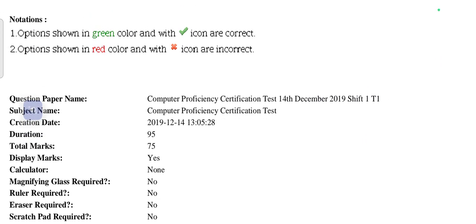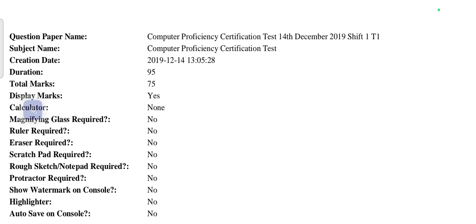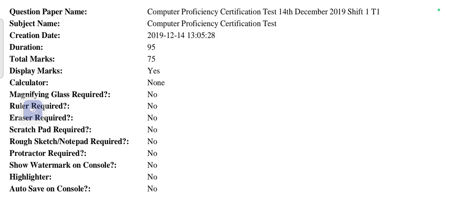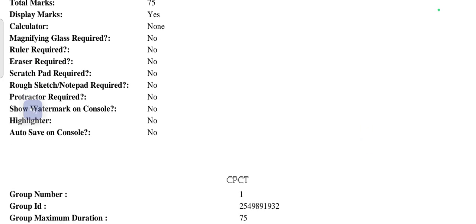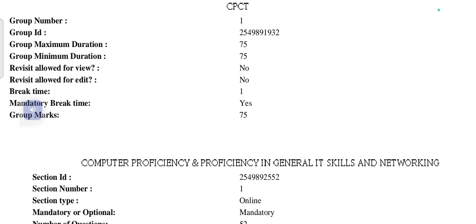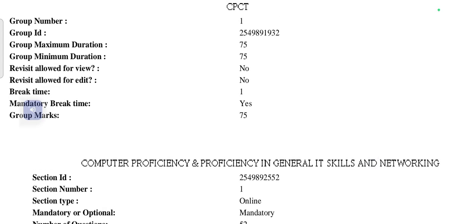Computer Proficiency Certification Test, 14 December 2019, Shift 1, T1. Calculator none. Magnifying glass required no. Scratch pad, eraser, ruler required; eraser required; scratch pad required; rough protector no. Show watermark. Highlighter, auto save on, console no. Mandatory break time yes.